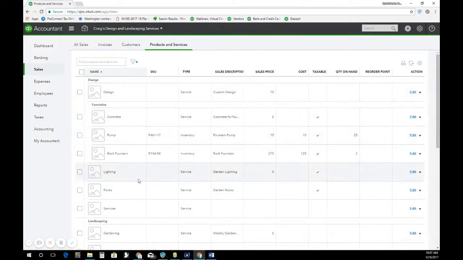As you can see, this company already has a lot of products and services added to their list. If you look here, it tells you a little bit about each thing. So you've got the name. In this case, they're using categories. So this is a design item under the category Design. Fountains, you have different kinds of fountains. Landscaping, they have different kinds of landscaping.